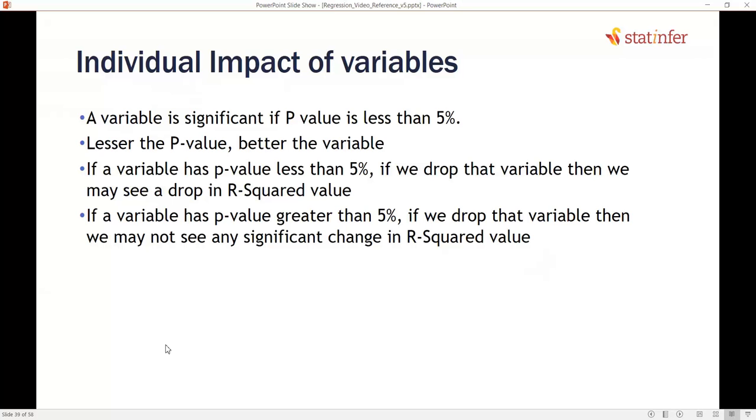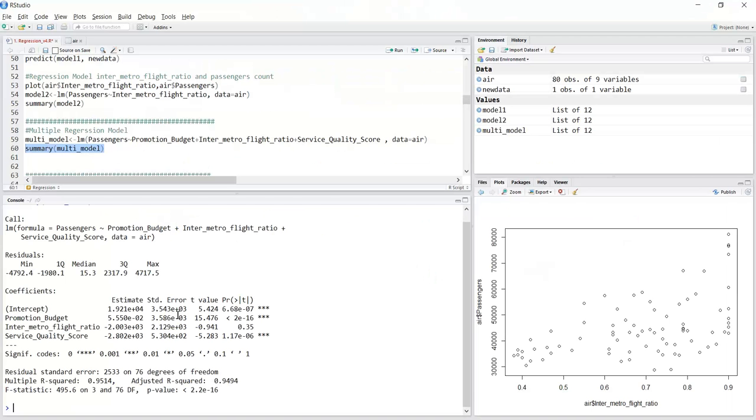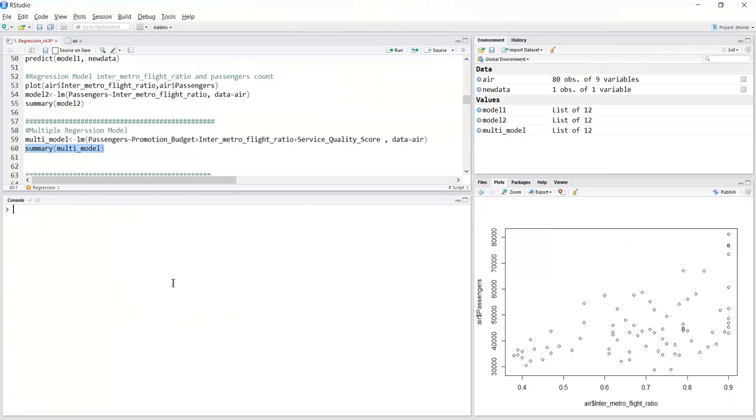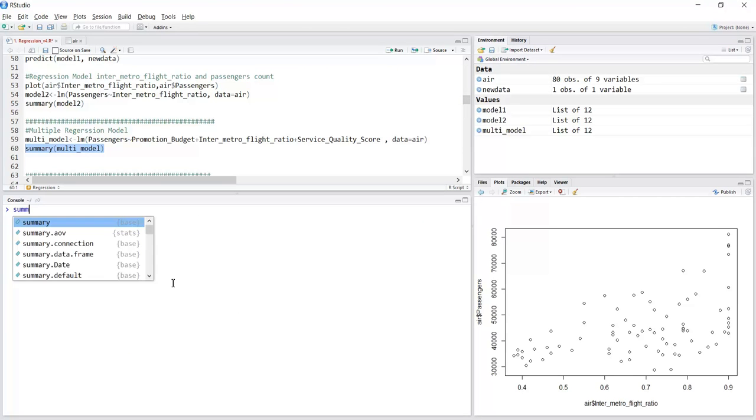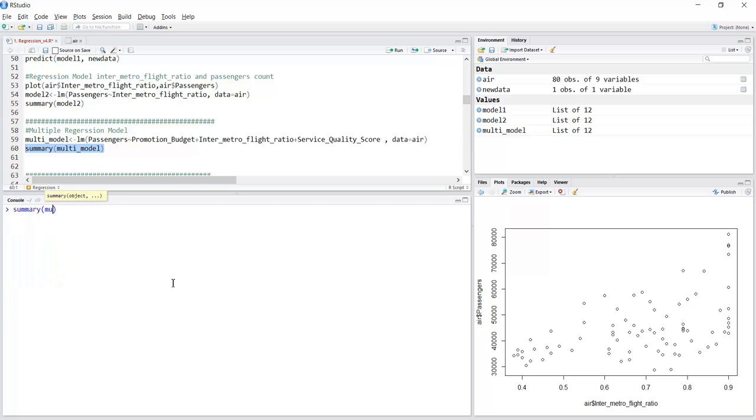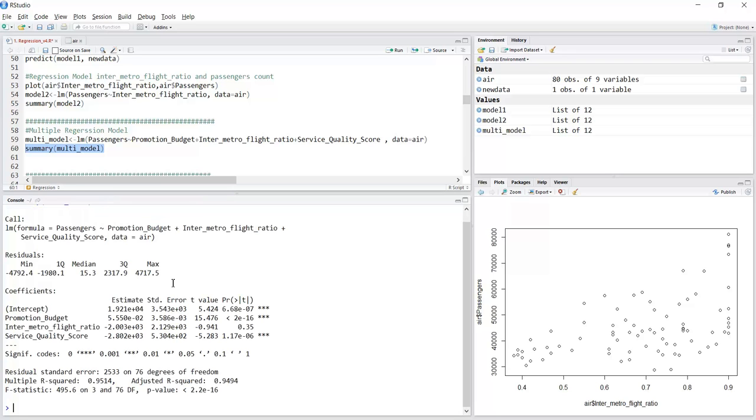You need to look at the p-value of that particular variable. For every variable in the summary, we can see the p-value, that is the probability value, which is the result of a t-test. So you just need to see the summary of the model that you just built. In that, here is the p-value, or the probability value, probability greater than t. Simply see for variable number 1, is it less than 5%? Yes, it is less than 5%, so this is highly impactful. So promotional budget is highly impactful.